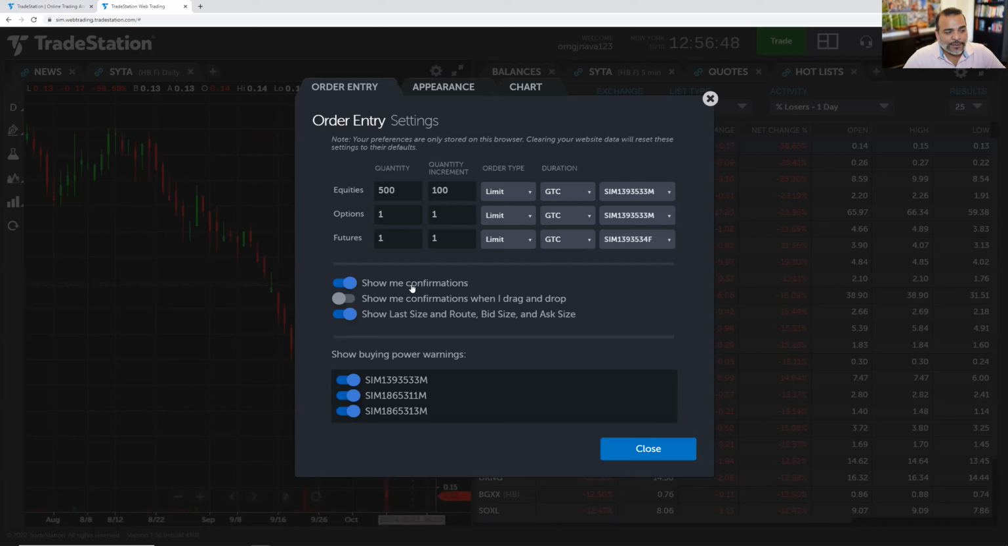Here, you can also disable confirmations, or confirmations when you drag and drop, and also show the last size and route, bid size and ask size. This little button right here is added so that you can simplify the view. Because of regulations, we are required to show you the size of the last trade and the route. But sometimes that's a lot of information to see on the screen, so you have the option to hide it.